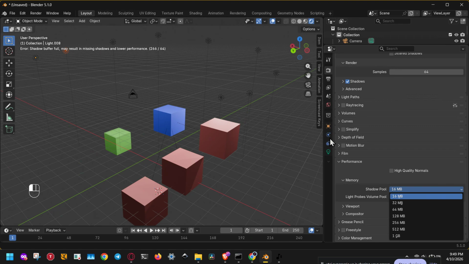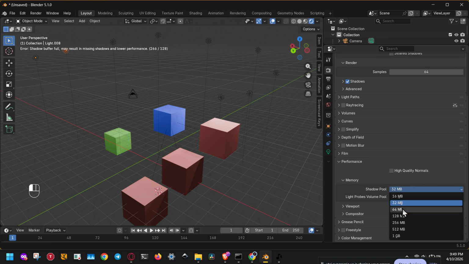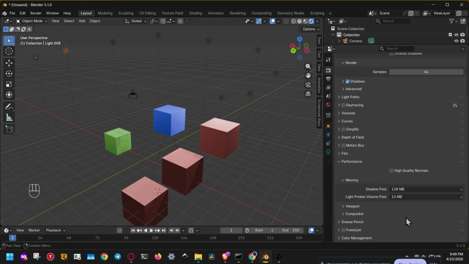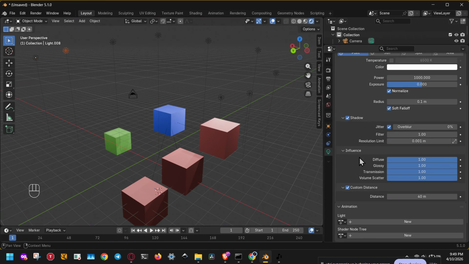Next, select the light that is causing the issue. Go to the light object, then open the Light Data Properties tab, which is the green light bulb icon. In this panel, find the Shadow section. One of the most important settings here is the resolution limit. This controls how much shadow detail that light is allowed to use.